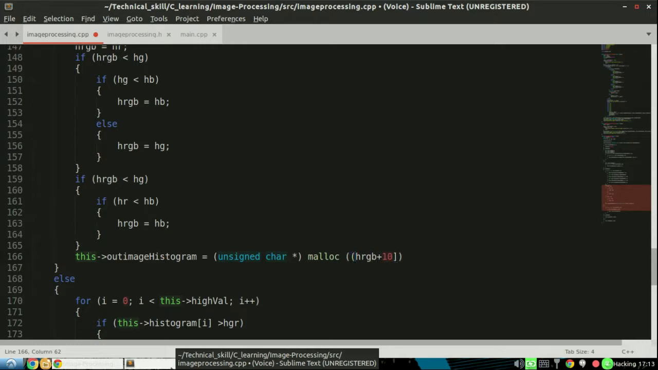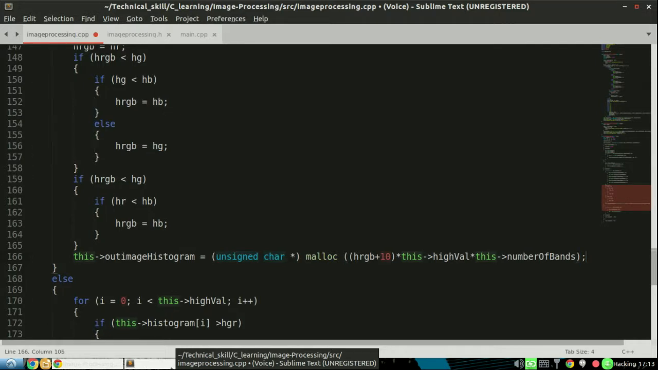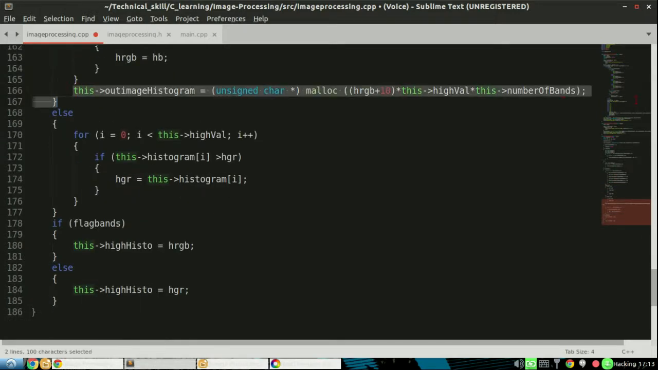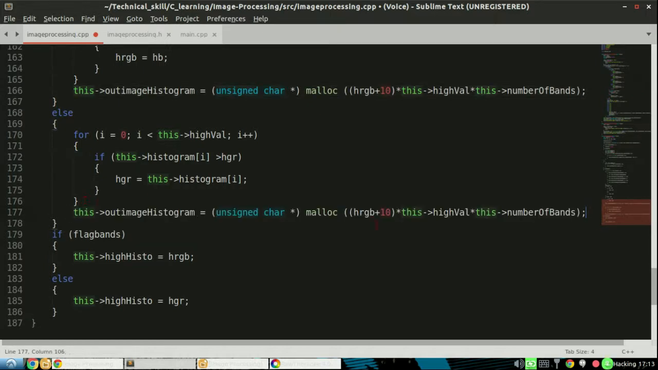Why did I put this over here? Into what we say, this high value is the length into the number of bands, so this dot number of bands. Basically it gives the memory for the dimensions of this out image. And if this is the case with the grayscale, then we just copy this here, and after this for loop we put it here. In here we say HRGB, same thing.